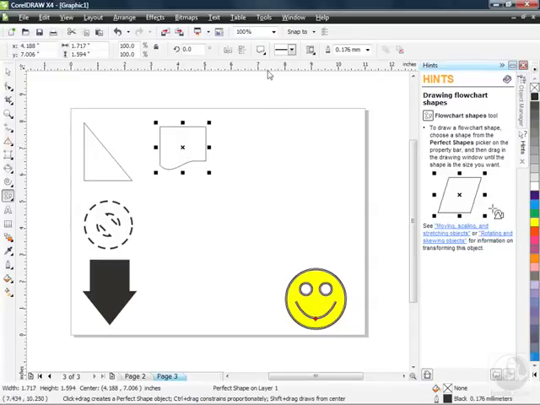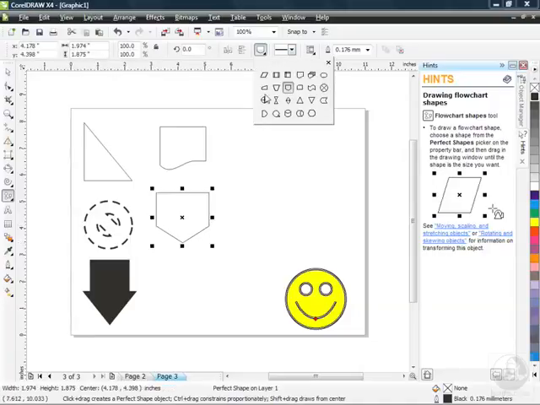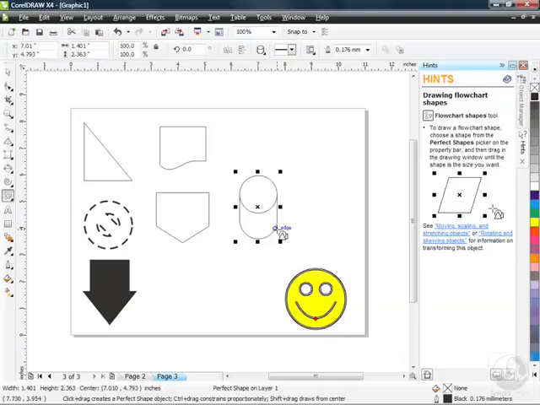I'm going to add another one. So let's just switch this up now to maybe this shape right here. Click and drag. And add one more just for kicks. I'm going to go down to this right here and click over here to the right.